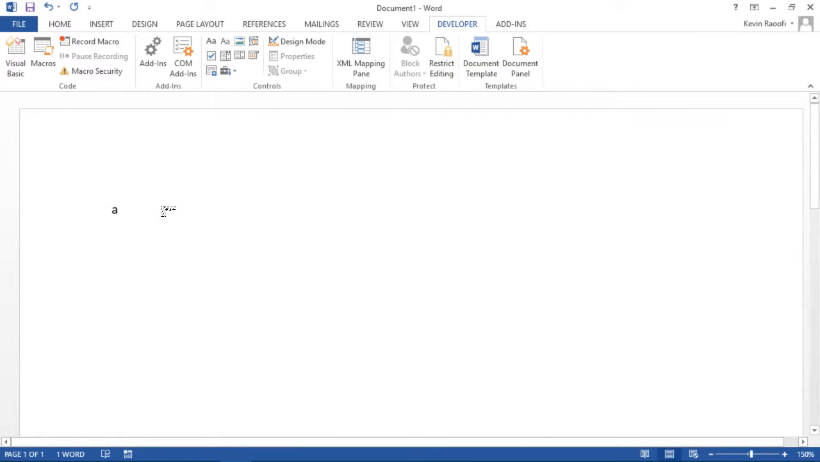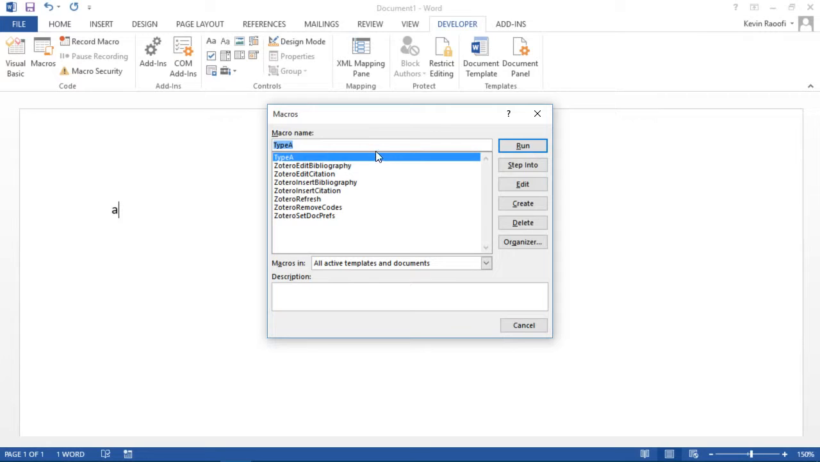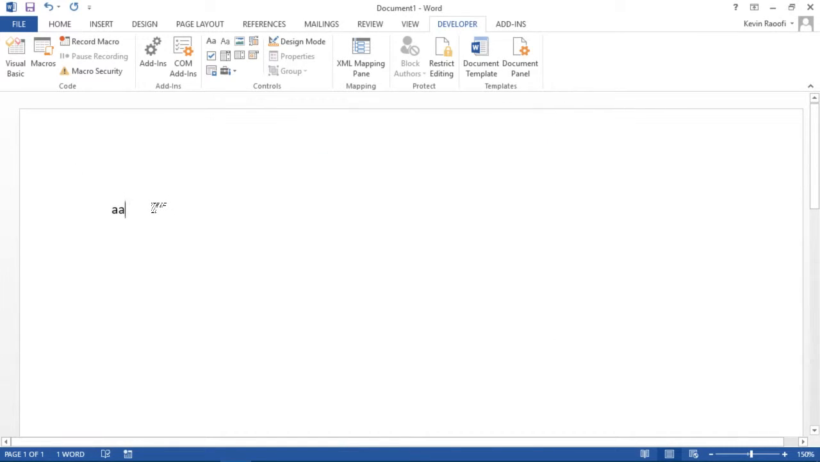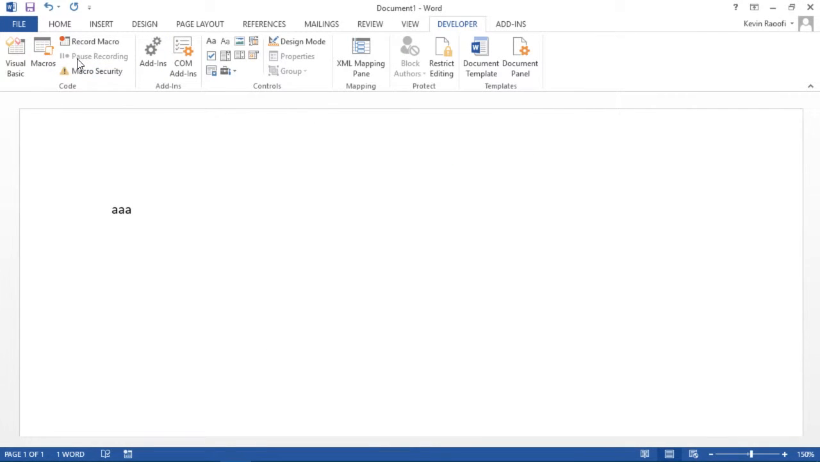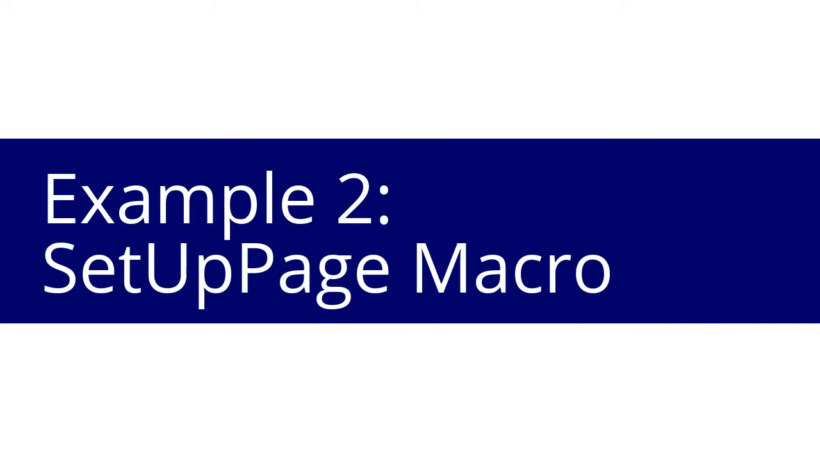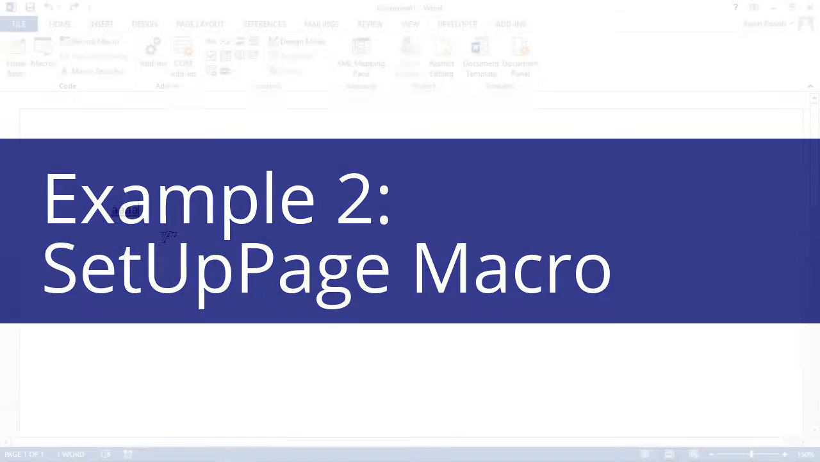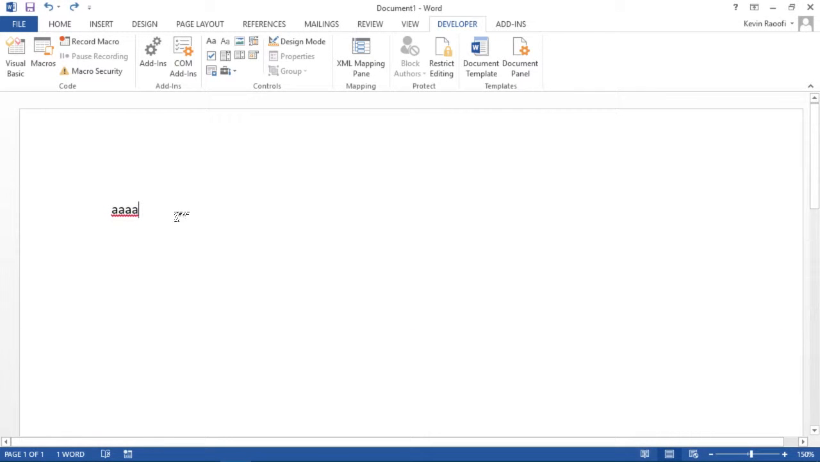So that made a macro that types the letter A, and we'll be able to run it by going into Macros. I'm going to select Type A, click Run, and it puts the letter A in there. And we can continually do this to show how it works. So we made a simple macro that just typed the letter A.